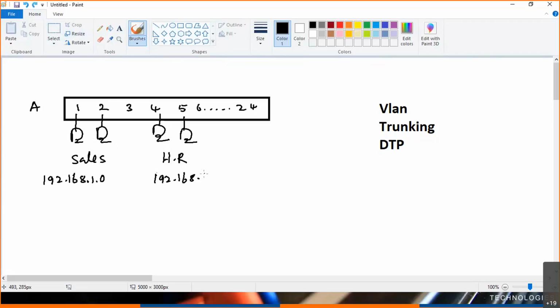Now the sales department is 1.0 and the HR department is also 1.0, but sales is in VLAN 10 and HR in VLAN 20. Will they communicate now? No. Why? Different VLANs. So in the earlier scenario, two departments in two different networks don't communicate. In this scenario, both are in the same network but different VLANs, and there is no communication.